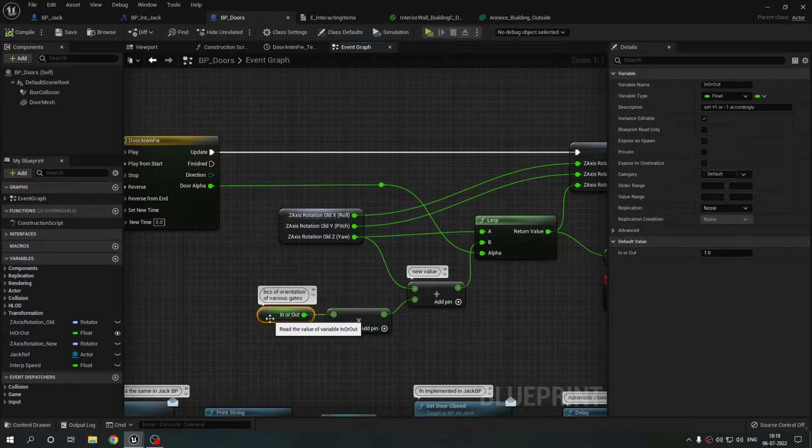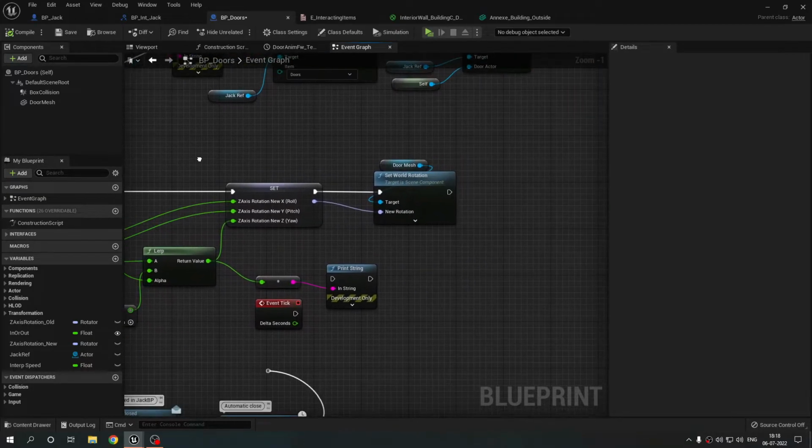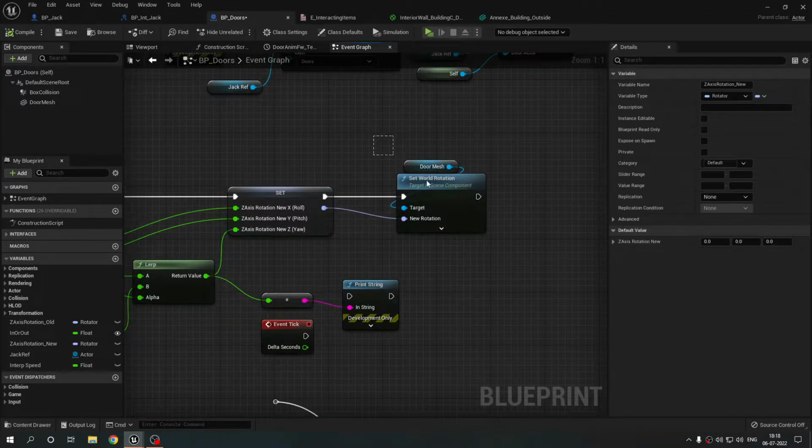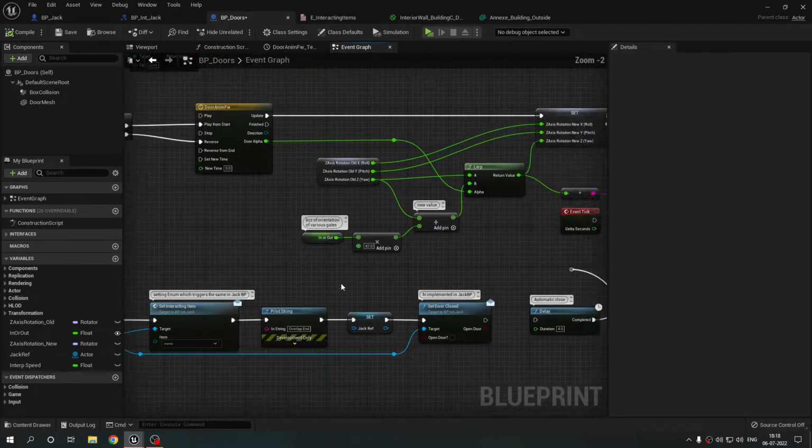And this is the multiplier, in or out. You can set it to -1 or you can set it to +1. That is all you have to set here. 87 is the amount of degrees that it is opening. And yeah, that's all. This whole value is then sent to this new one, and it sets the world rotation of the mesh. And yeah, the door will open.